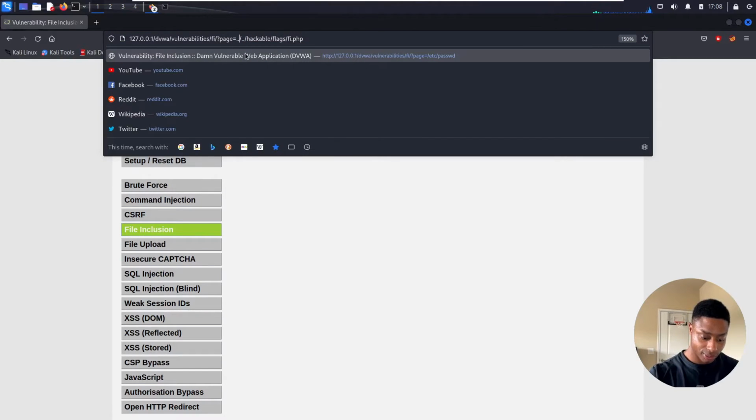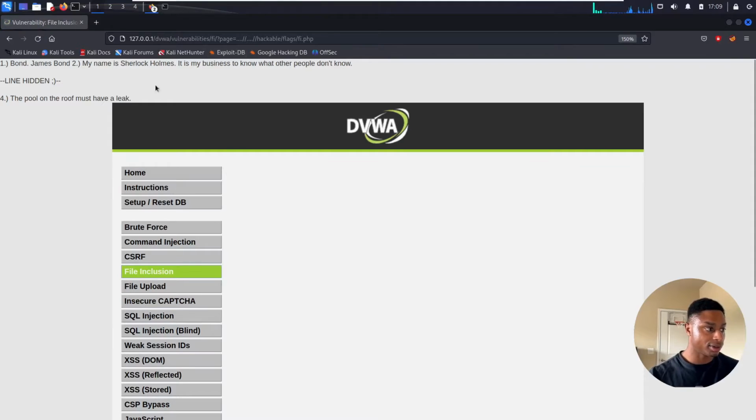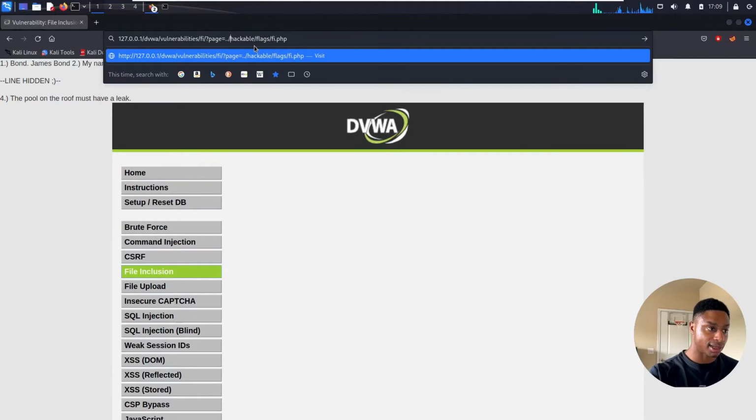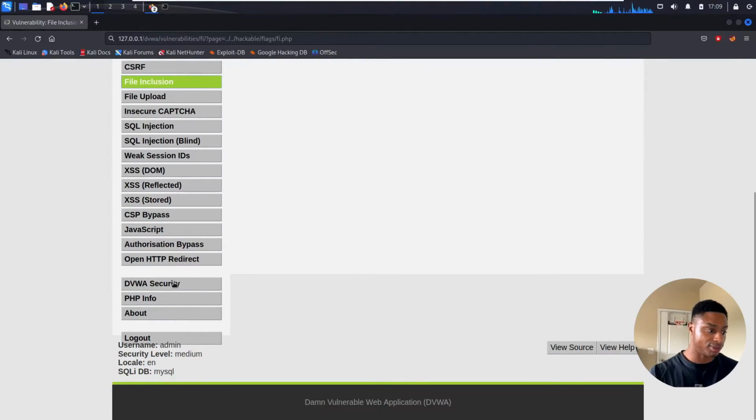So come back here, make it 4 dots with 2 slashes, hit enter, and now we get it because it filters them out and it just returns what it should be, right? Dot dot slash dot dot slash. So that's how you bypass the medium security difficulty.